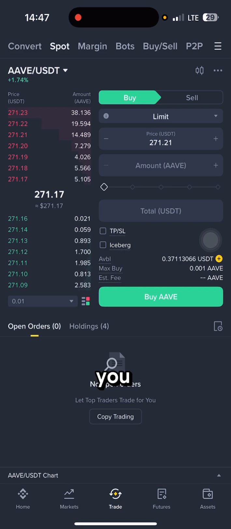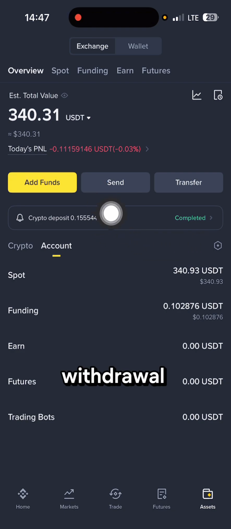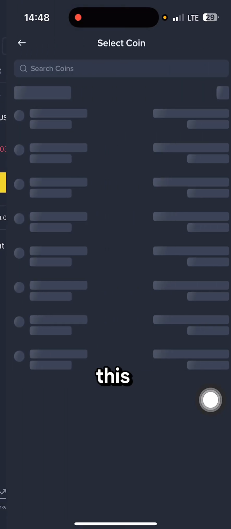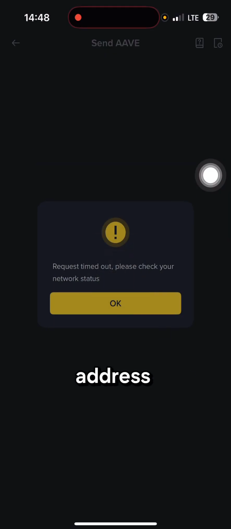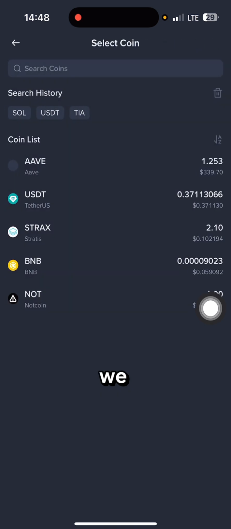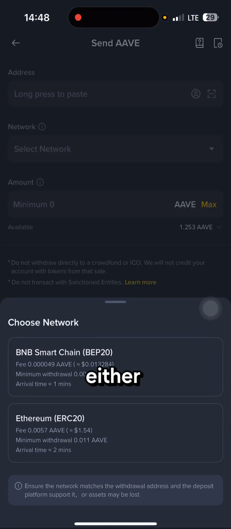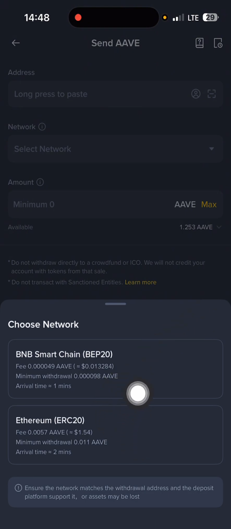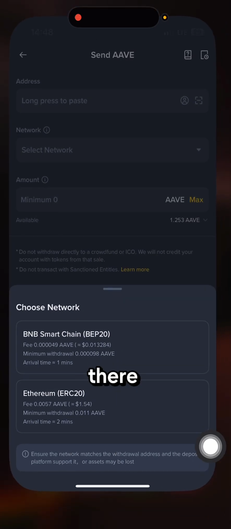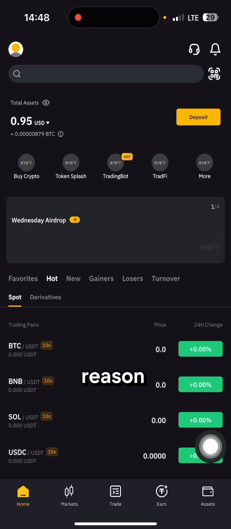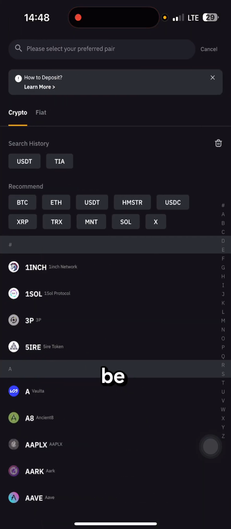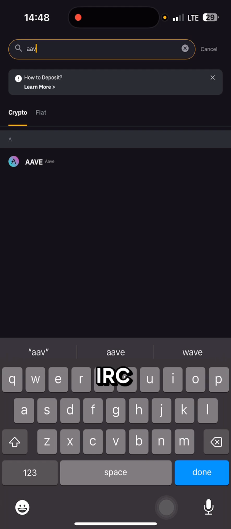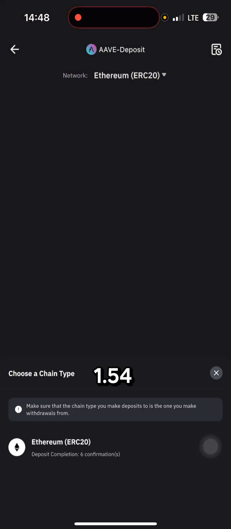And in order to do that, you will click on send via on-chain withdrawal, and then I will choose this coin, and let's wait for the address to come up, because we will need to now use either BEP20 or ERC20. ERC20 is going to cost us about 1.54, so keep that in mind, because there are fees applicable as well. So that's the more reason you need to make sure that you check before doing this to know how much the fee will be. So let's see, okay, it's ERC20. So ERC20 is going to be 1.54.